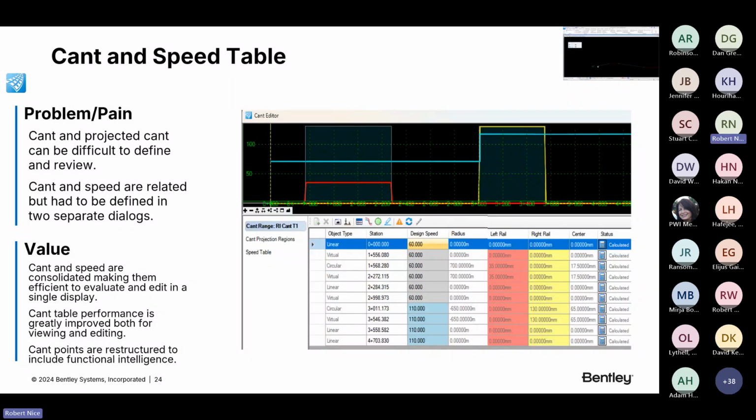So regarding the updated speed tables, before in 23 and earlier, there were always two separate dialogues. You had to do something, come back, click on the icon, go to the speed table, and go back and forth, which was really painful. Now they're all in one place. One thing I would mention is that cant table performance is greatly improved. When you were editing cant in 23 and 10.12, it was slow, let's put it that way. It is much better, much faster.